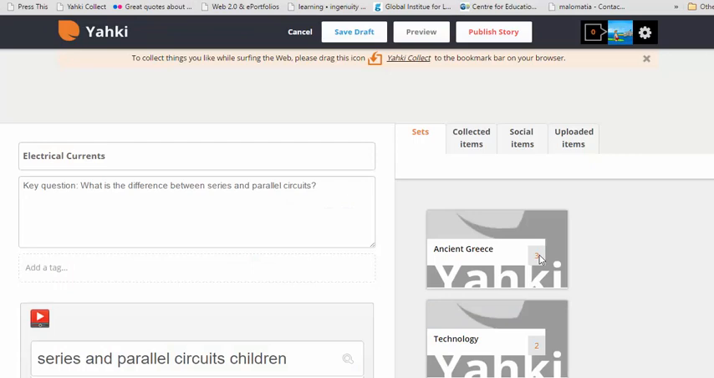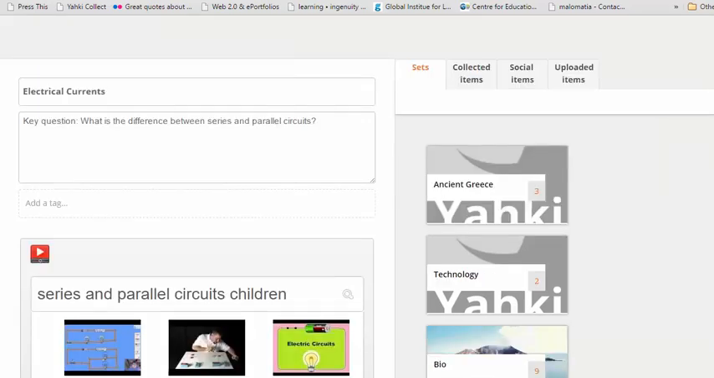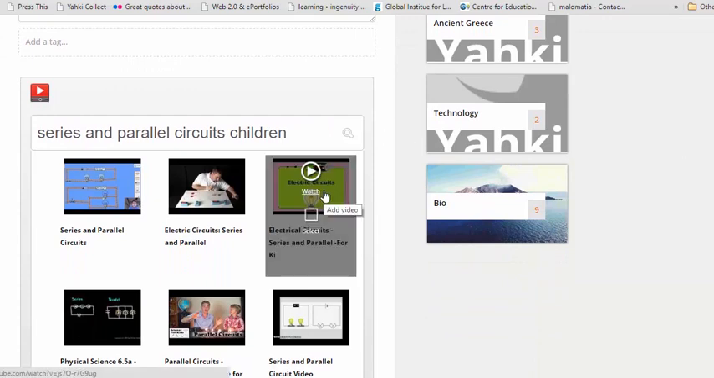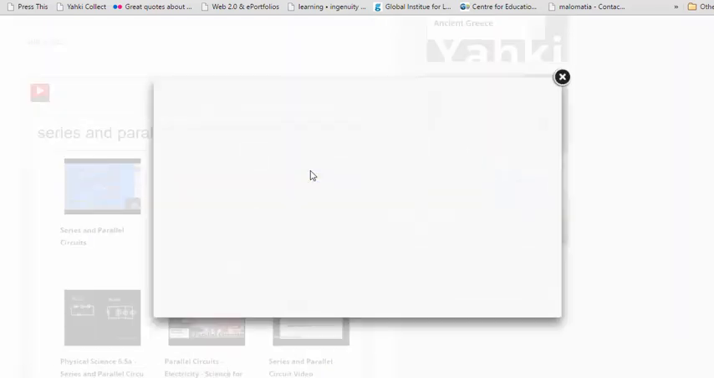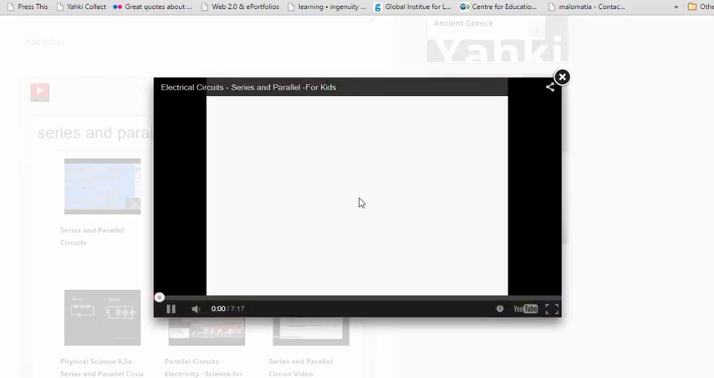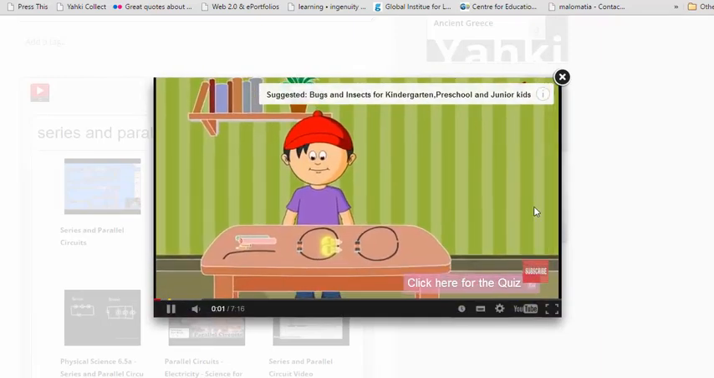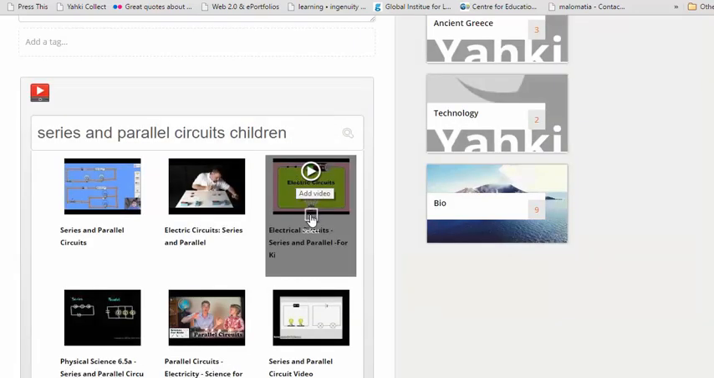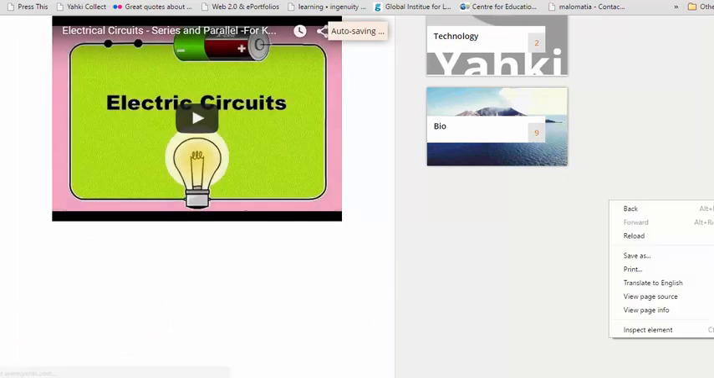Sam now moves on to his other assignment on electrical currents. Sam is using the Compose tool within Yahki. Sam has to create an assignment that teaches younger children about electric circuits. He uses Yahki to find videos, in this case from YouTube, but potentially from any other video repository. He finds this video quite useful in explaining the ideas to younger children. And so he selects this video for his Yahki assignment and adds it.